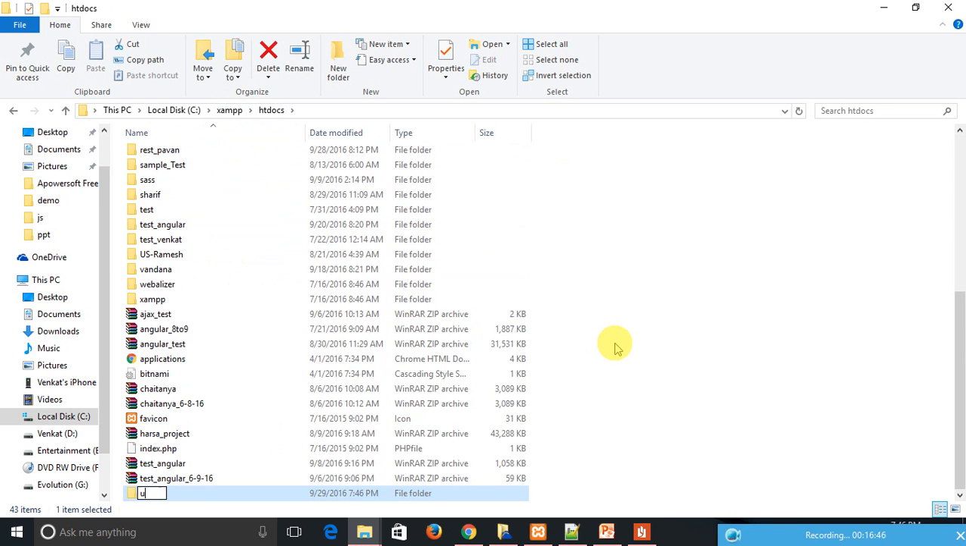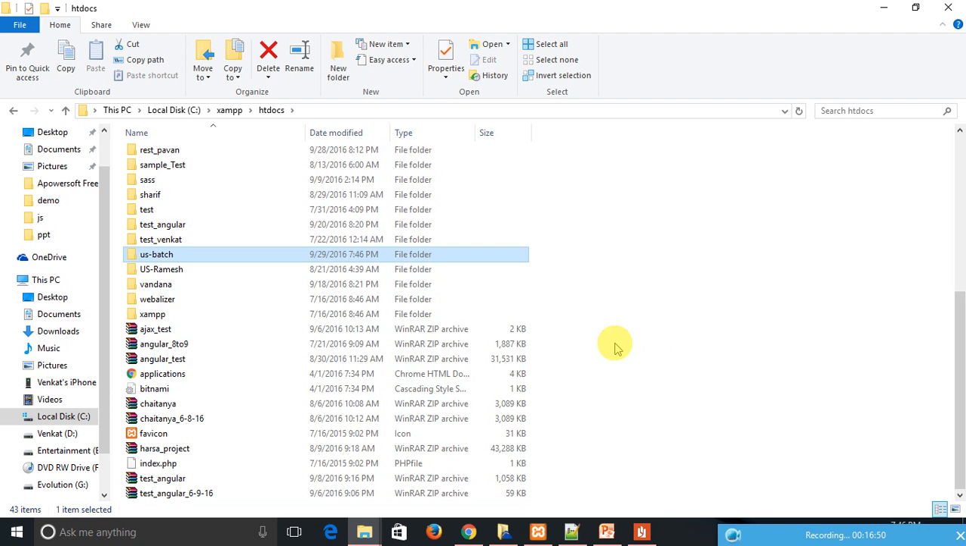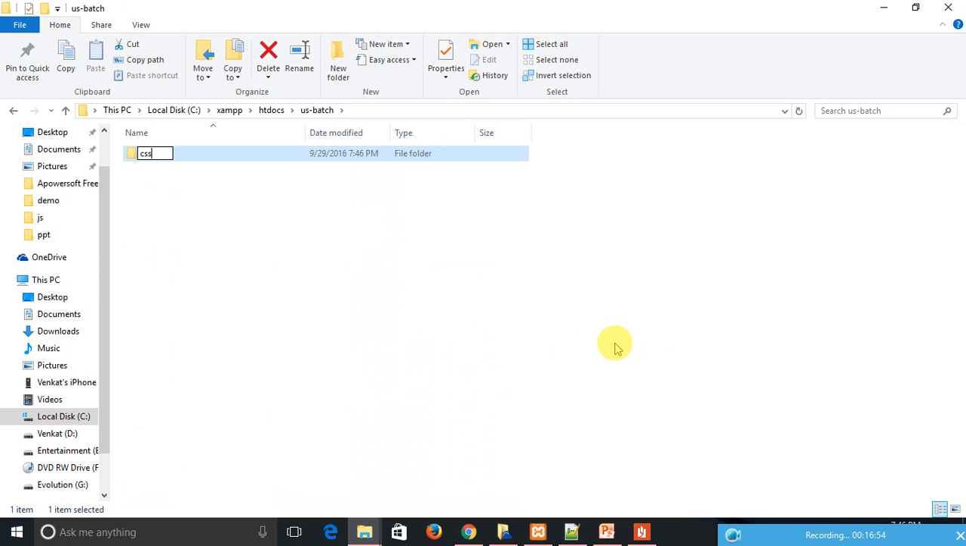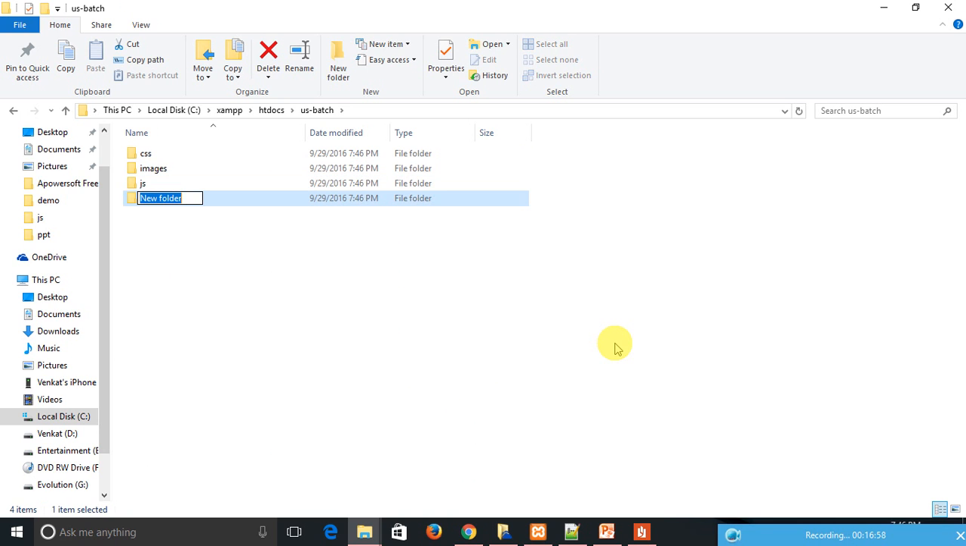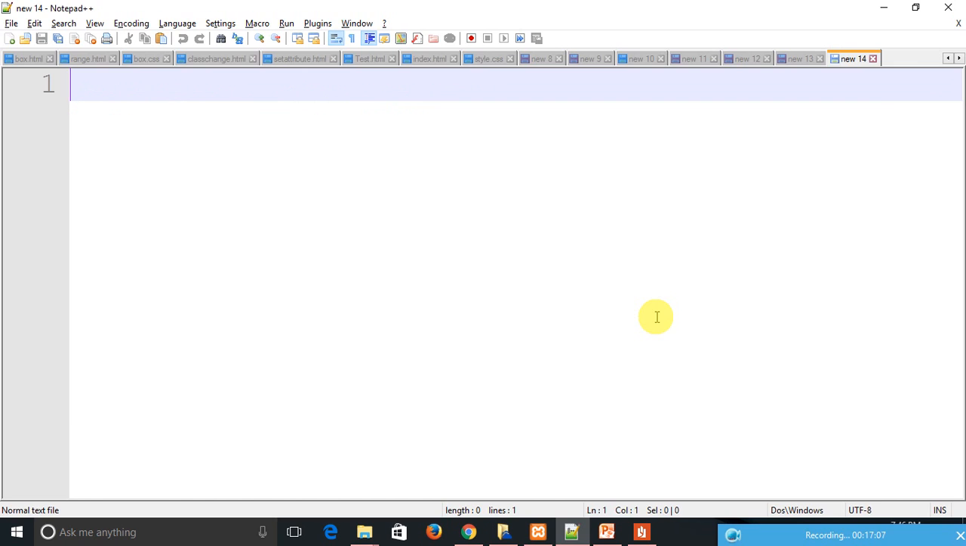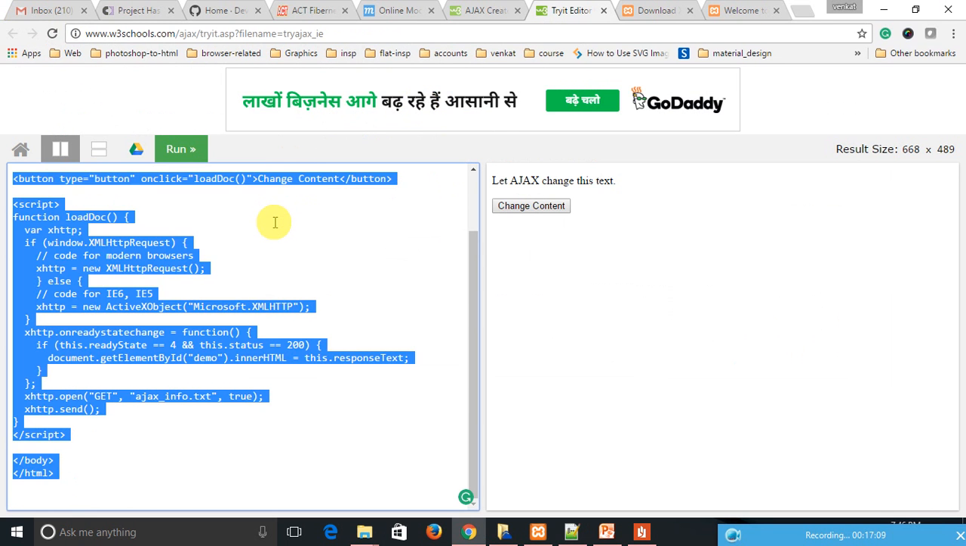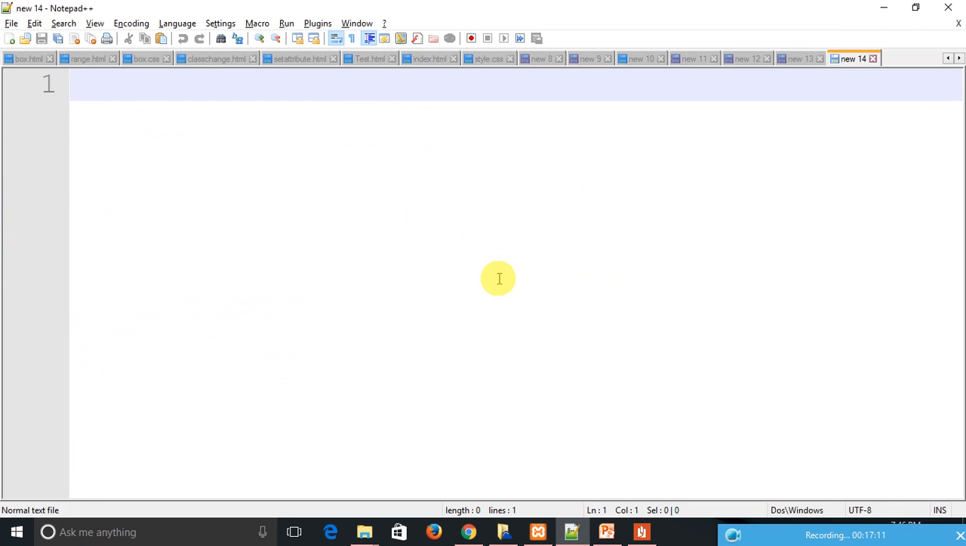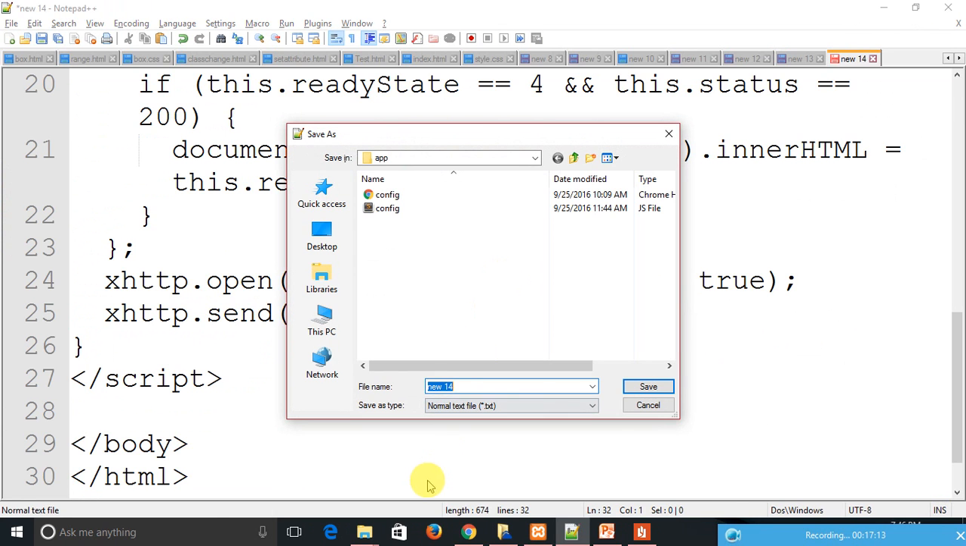For example, I'm saving it as US batch. Now I'm going into this folder structure. We know that for any project we mandatorily need to follow the folder structure. Done. Next, write the sample program. As of now I'm just copying the same program and saving it here.